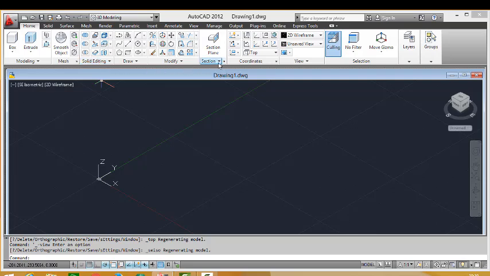And then you have your section tab, you have your coordinates tab. This coordinates tab is used for switching coordinates, and the section tab is used for sectioning. Then you have your view tab. Your view tab is used to view the object from different sides and from different perspectives. And then of course you have this selection tab and all of that.